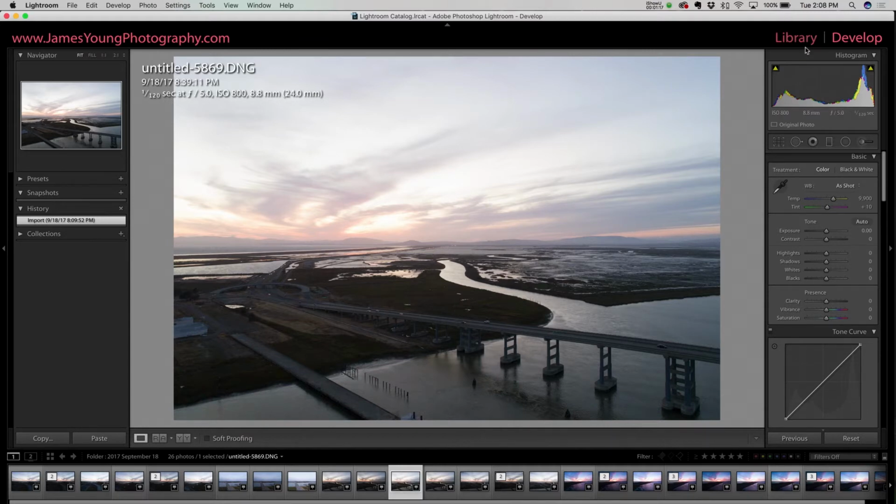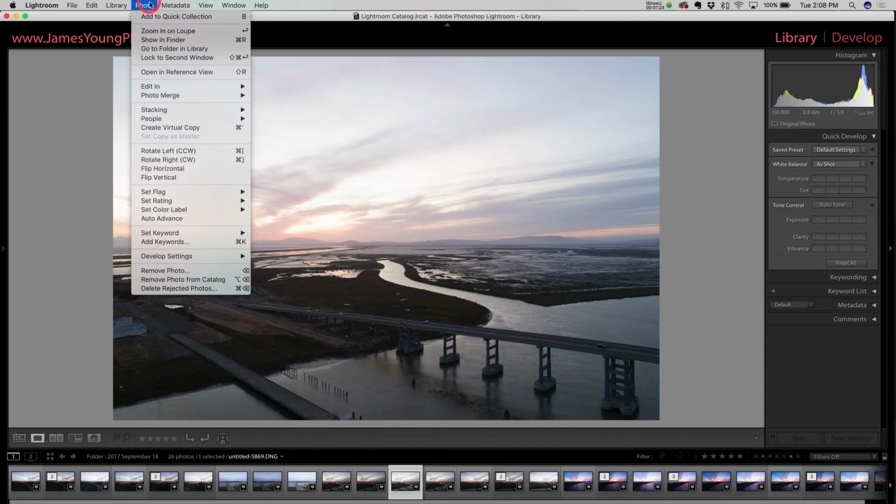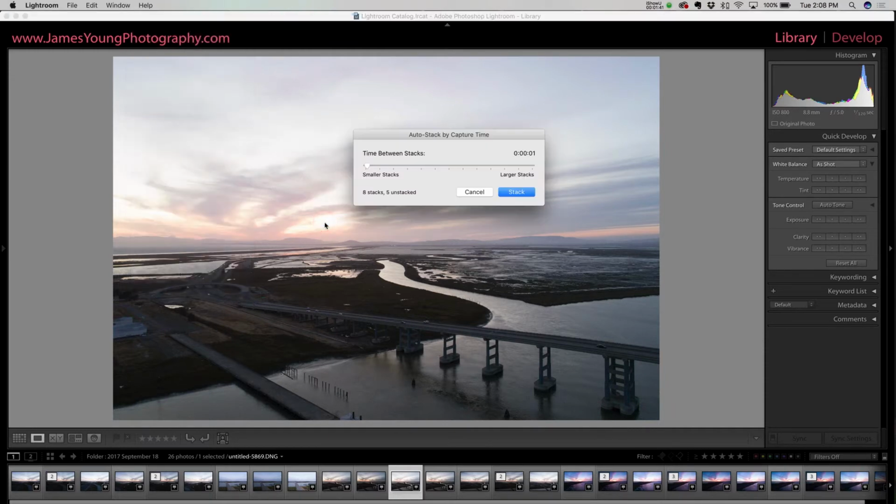One thing that we can do, when we're in the library module, is go to photo, stacking, and then go to auto stack by capture time. Now check this out. If you're doing bracketed exposures with the intent to either make HDR images or even a super panoramic image, auto stacking by capture time can be pretty clutch. You can see here I have a bunch of sequences, a bunch of bracketed exposures, and this will automatically combine the files basically into one, but not yet, but visually it'll help us out a lot.